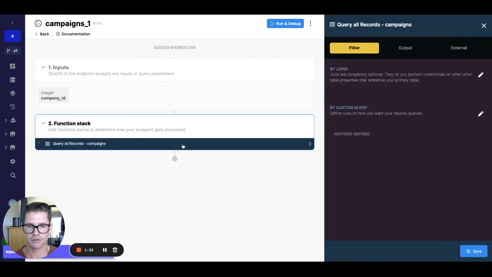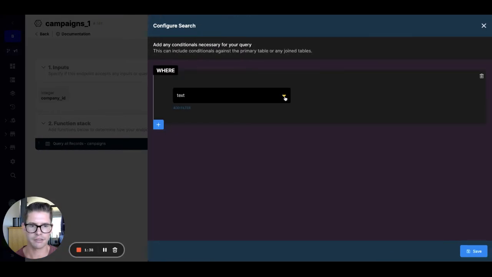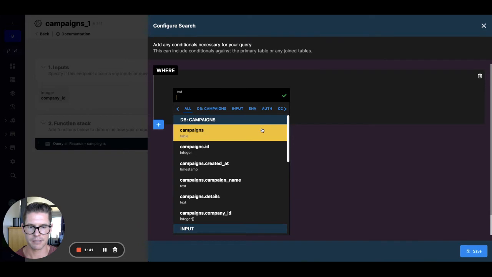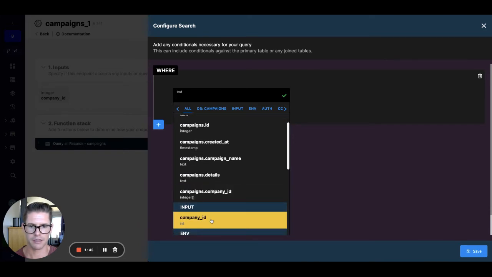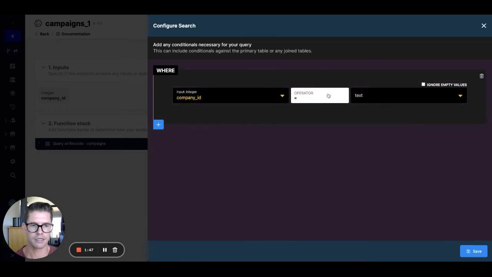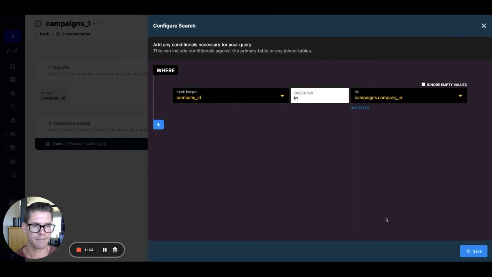And then we can just come into the query all records and choose how we want that data queried. So we can just, like we would in the query all records when we're filtering data, same thing here. So because this is going to be an array, we actually want to just start with our company ID input and use the operator in side this company ID array.